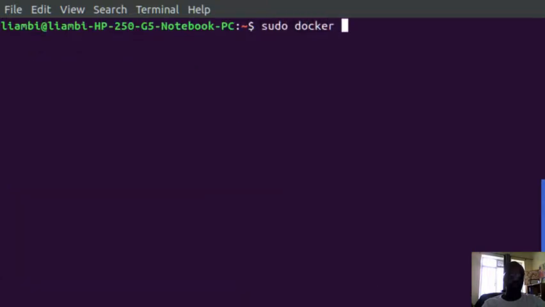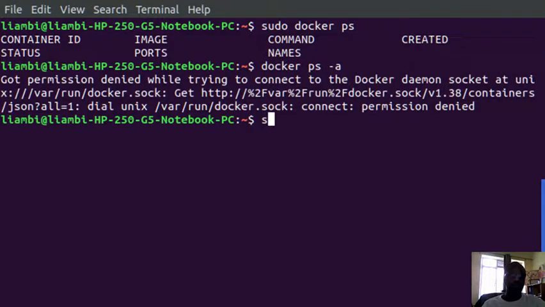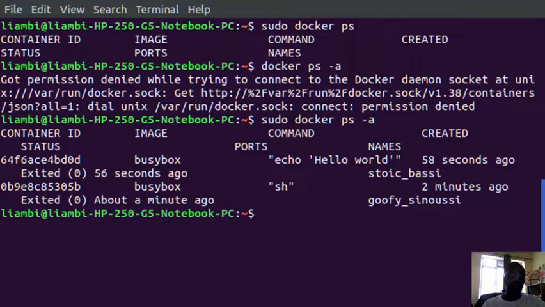Sudo docker ps. Since no containers are running, we see a blank line. Let's try a more useful variant. Docker ps -a. Sudo docker ps -a. So the above is a list of containers that we ran. Do notice that the status column shows that the containers exited a few minutes ago, 58 seconds ago to be precise.